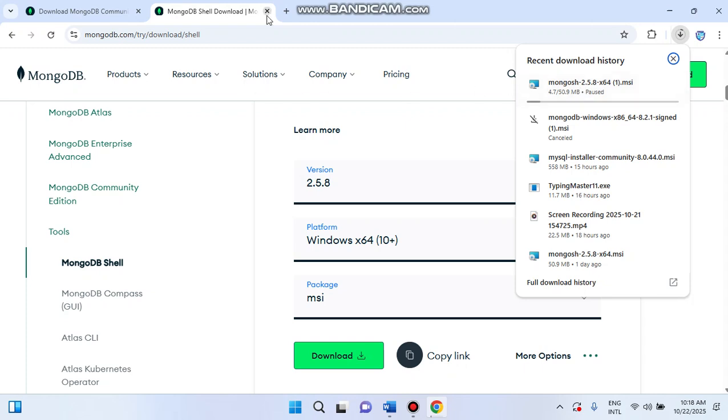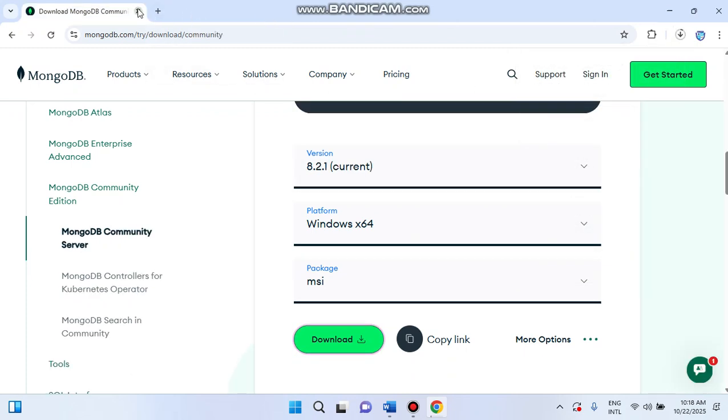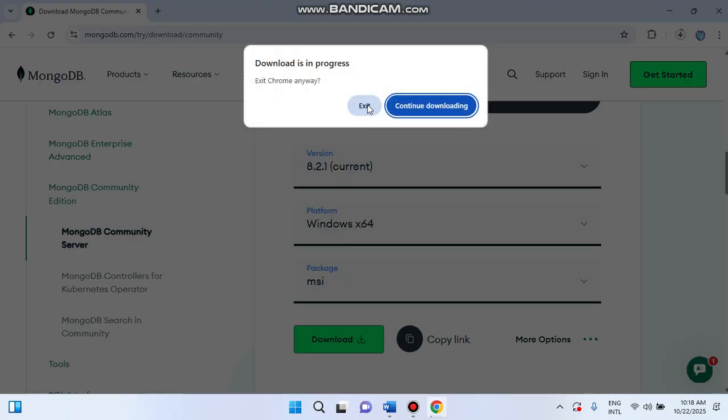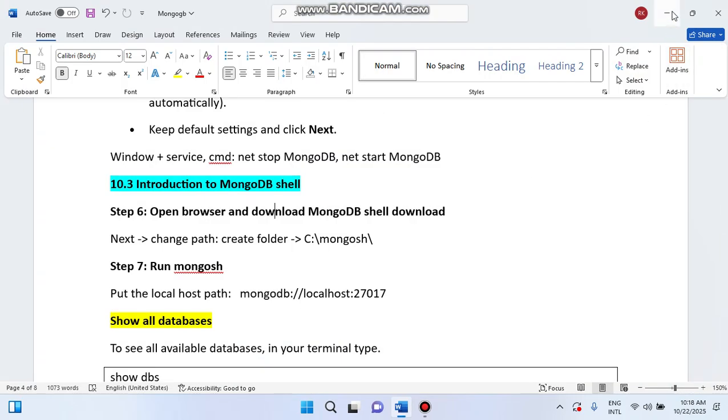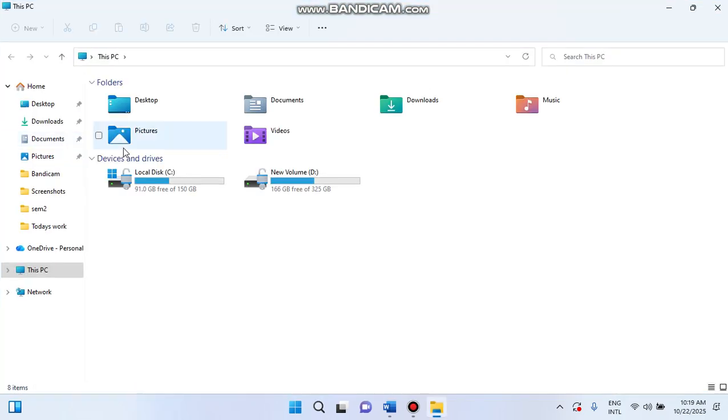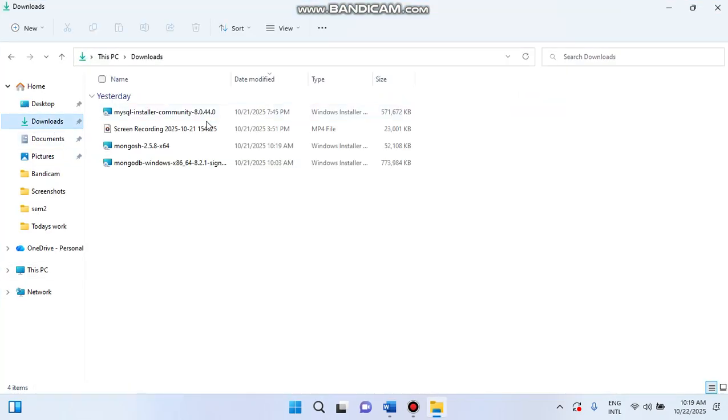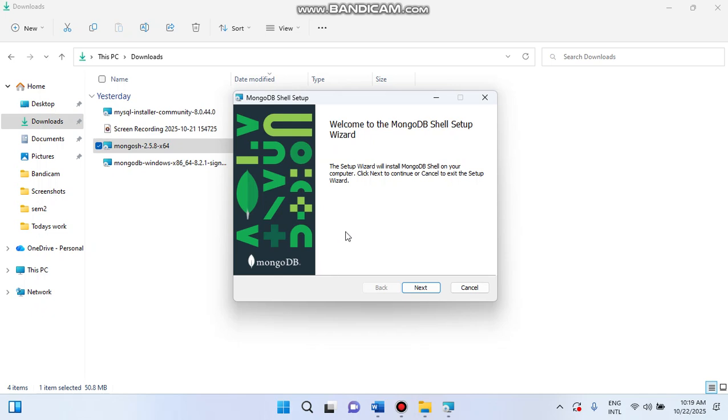So I'm simply closing every tab. I don't want to continue the download because I already have it. See over here, this PC, Downloads. Over here you can see the Mongo shell installer. Let's install the Mongo shell. Double click over here.